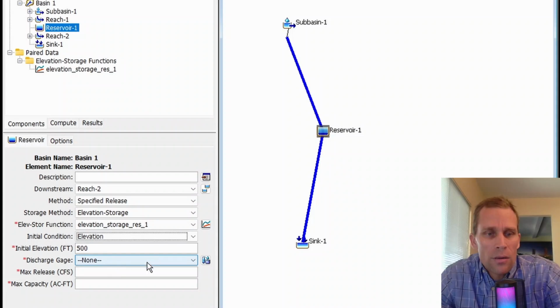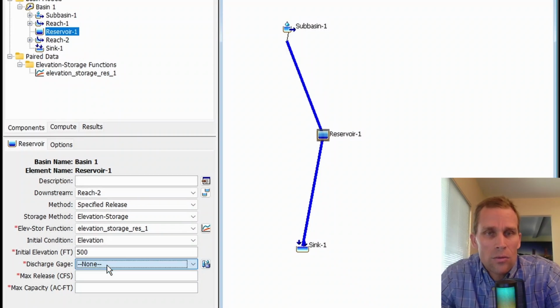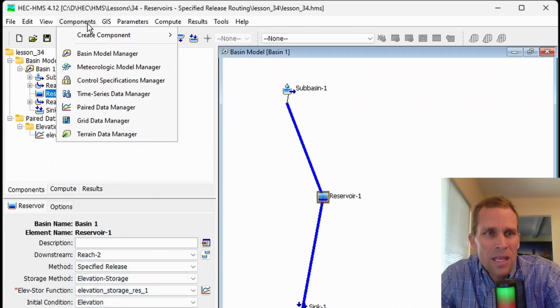So what it's looking for here is it's not a pair data manager, it's a time series data set. So you can tell by the icon what sort of data it's looking for. But I don't have any time series data set yet for discharge gauges. So let's go ahead and do a quick example of that.